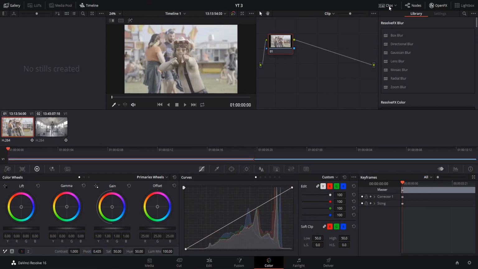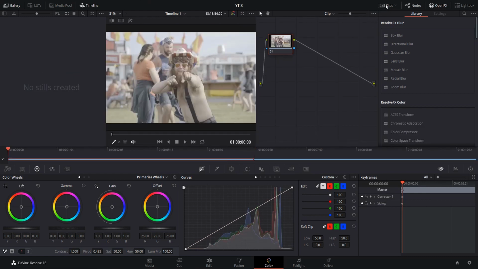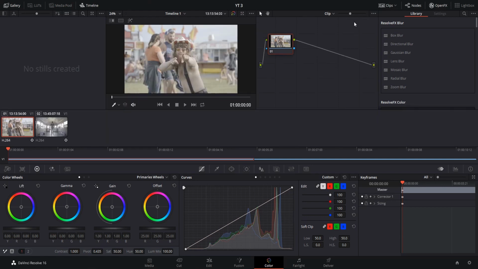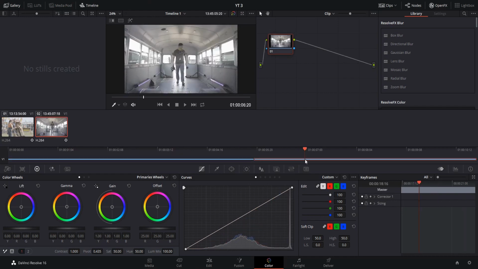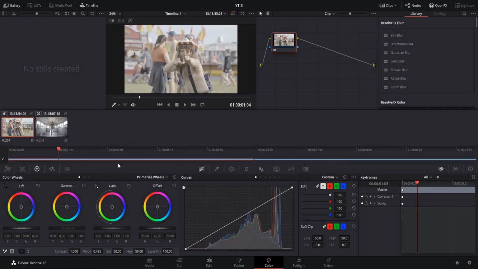If you don't see that, all you gotta do is come up here to this top right and hit clips. And if you don't see your nodes, you just come up here and hit nodes. And you also can select your clips on this timeline right down here. You can just scrub through and see how your footage looks and select your clips that way as well. But first, we're gonna click on this clip and work on it first.